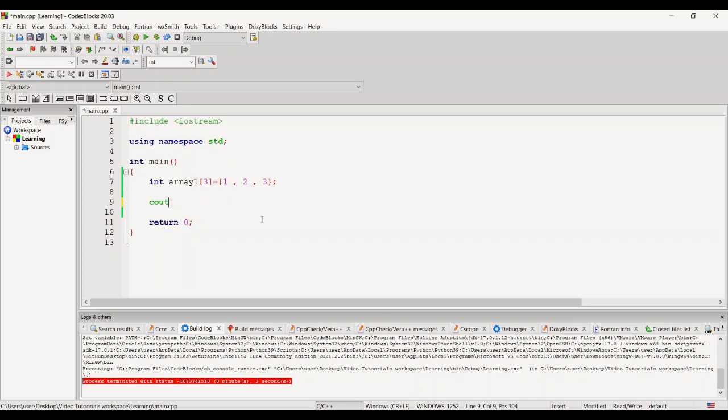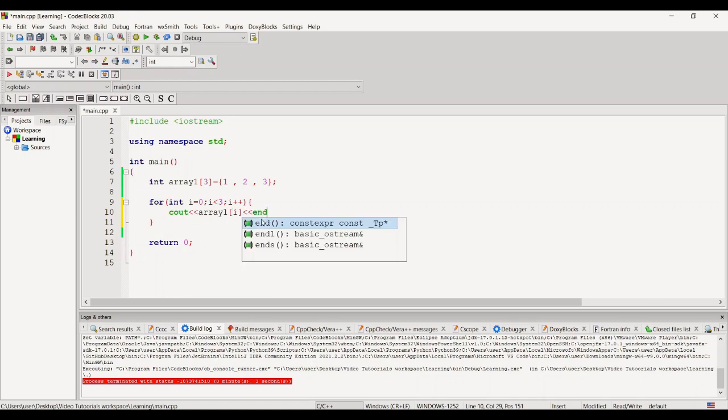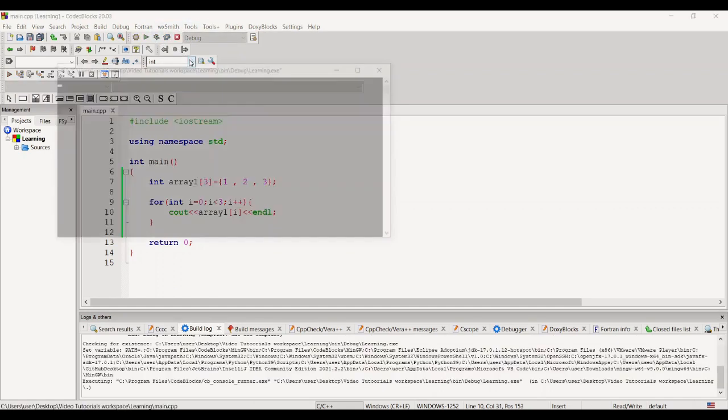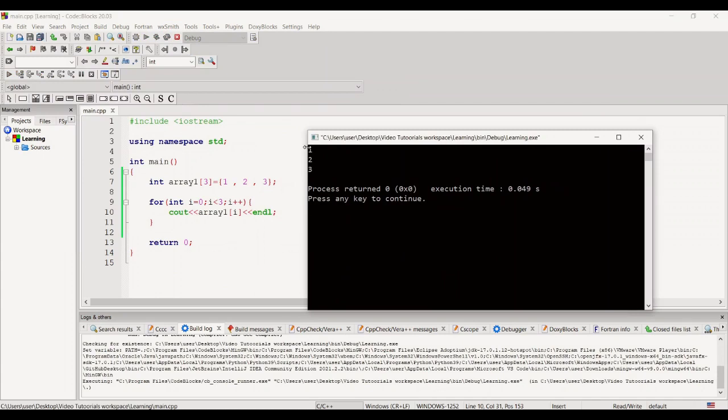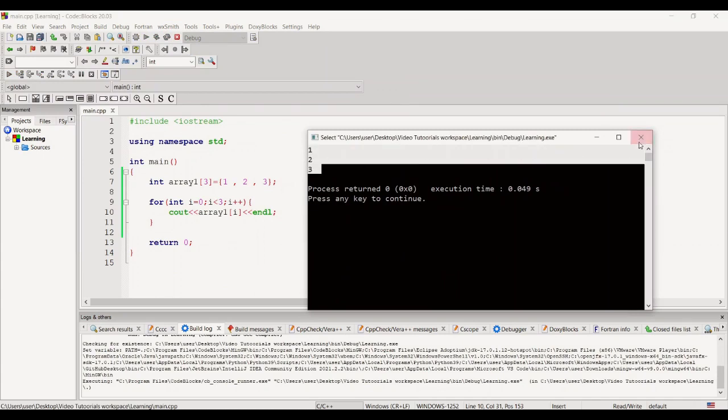Now we can also use a for loop here, int i equal to 0, i less than 3, i plus plus. In here we would print the elements of the array with index i and a new line. Then we build it and run it. As you see, we get 1, 2, 3, all the elements of the array.